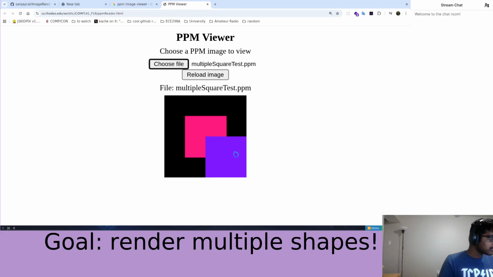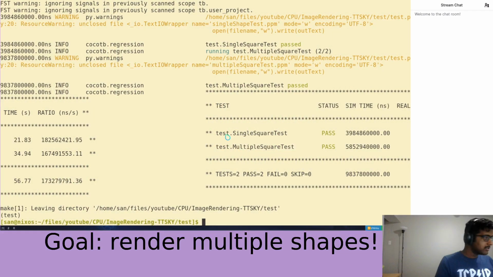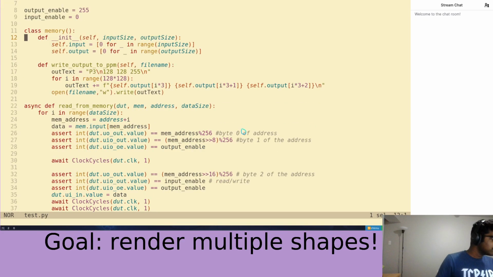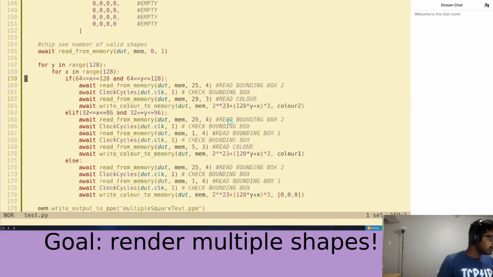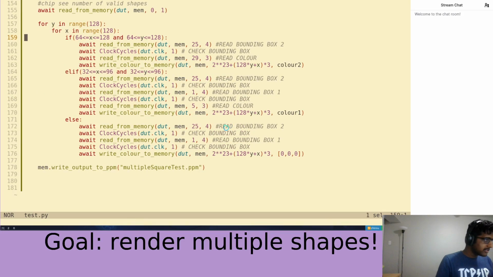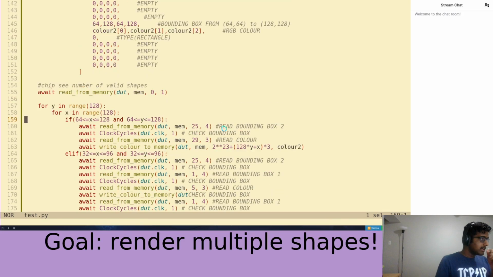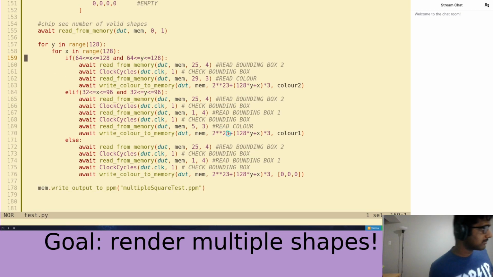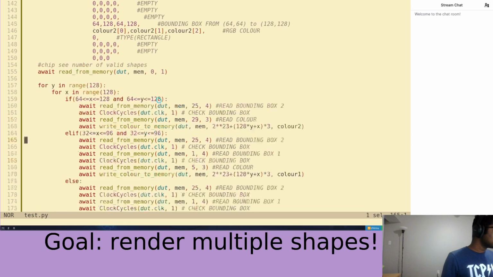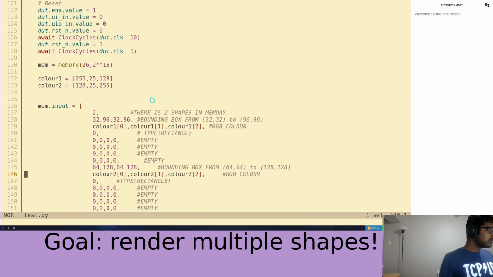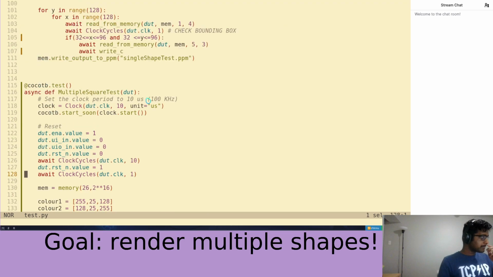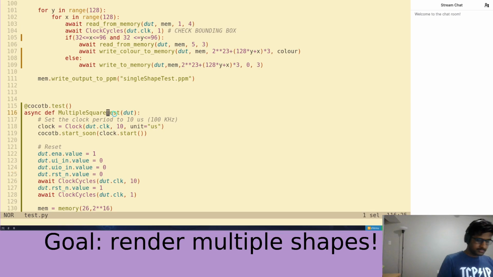Now, let's have some fun, shall we? Let's have some fun. HX has pi. Cool. There we go. So we're rendering 2 squares, and everything is working exactly as we expect. We should do some randomization here. Alternatively, rendering multiple squares test, single square test. Cool. Honestly, that's a success.